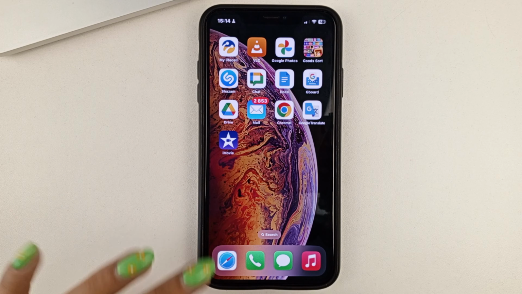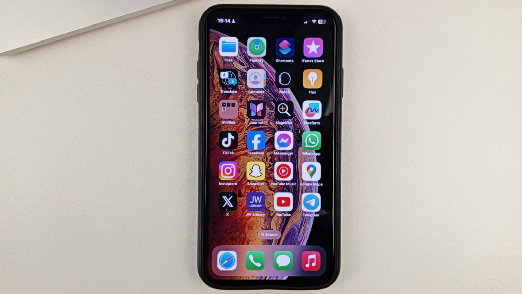Friends, this is how you can easily merge videos on your iPhone. I really hope this video was useful and helpful to you.